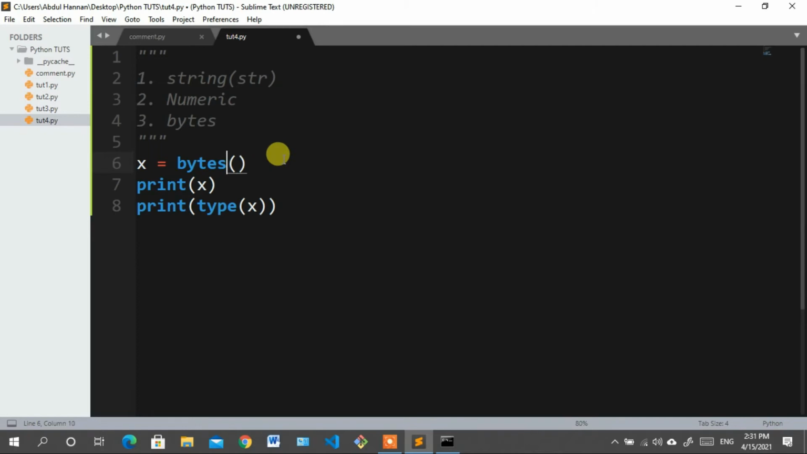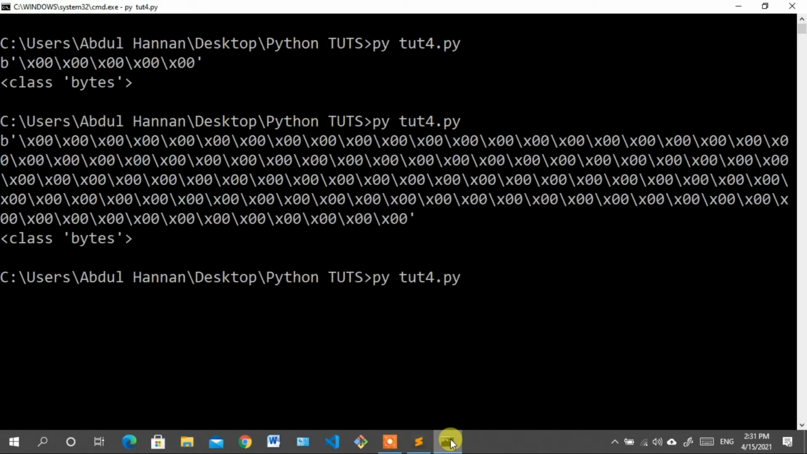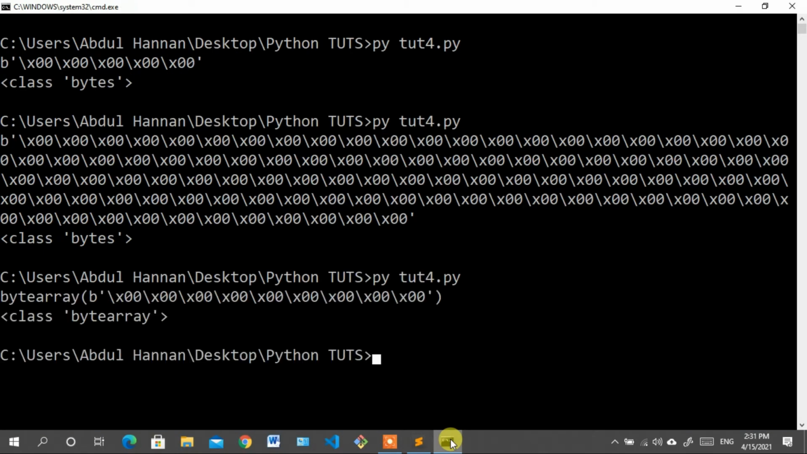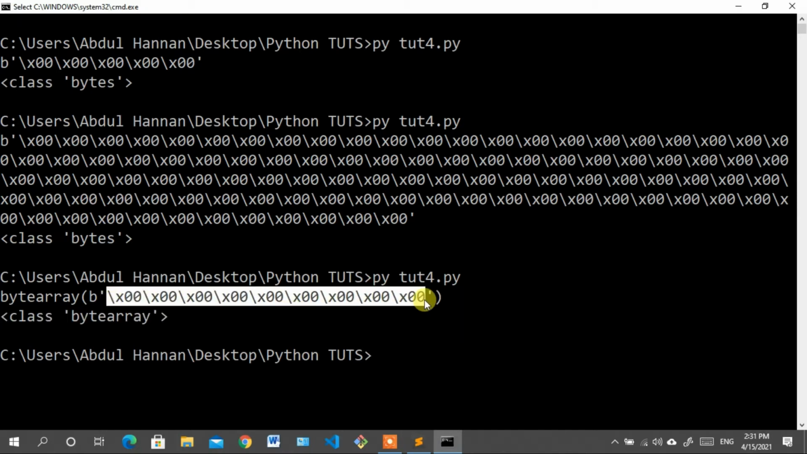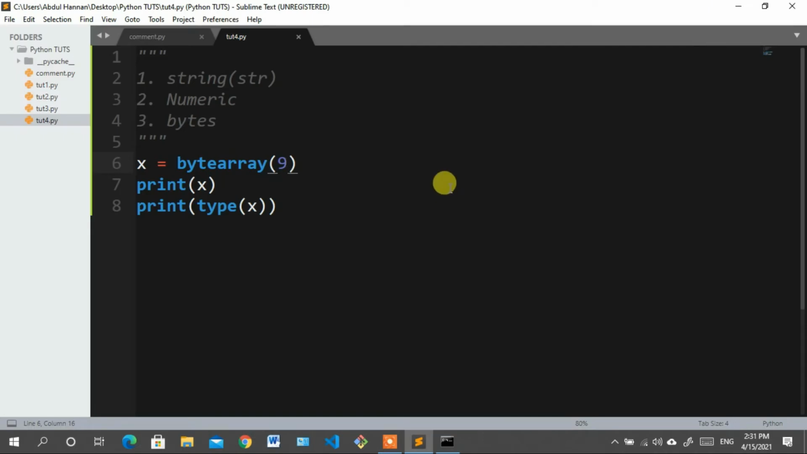Now there is one more thing, that is bytearray, and if I give it a value of, let's say, 9, let's save this, run the file, it gave me a bytearray. This is an array. So these were bytearray and bytes. There is one more value, that is memoryview.